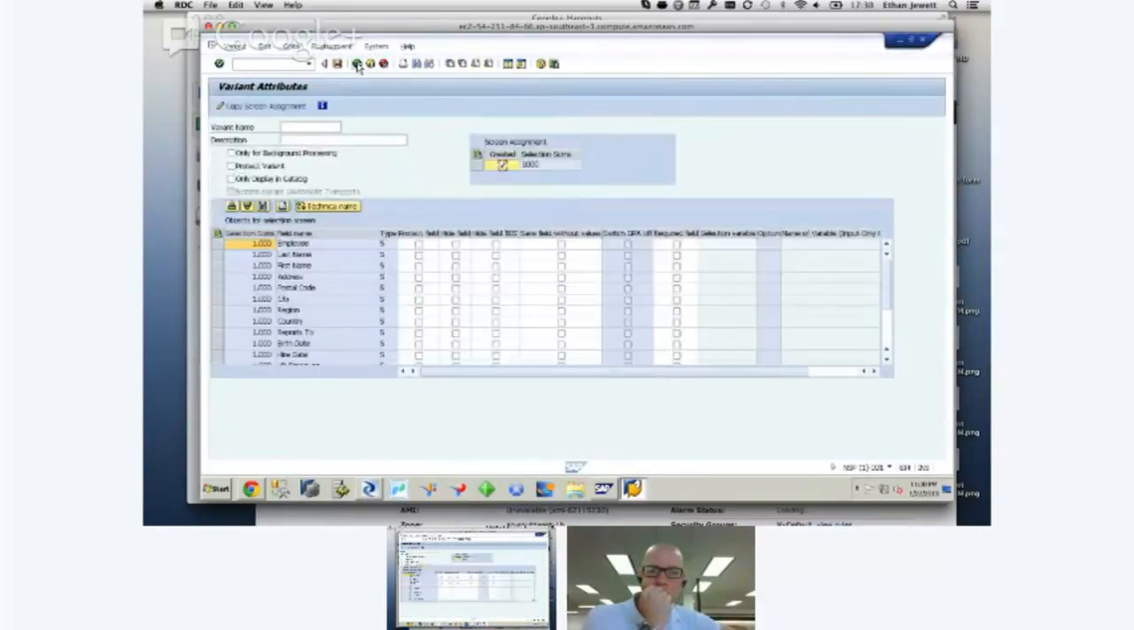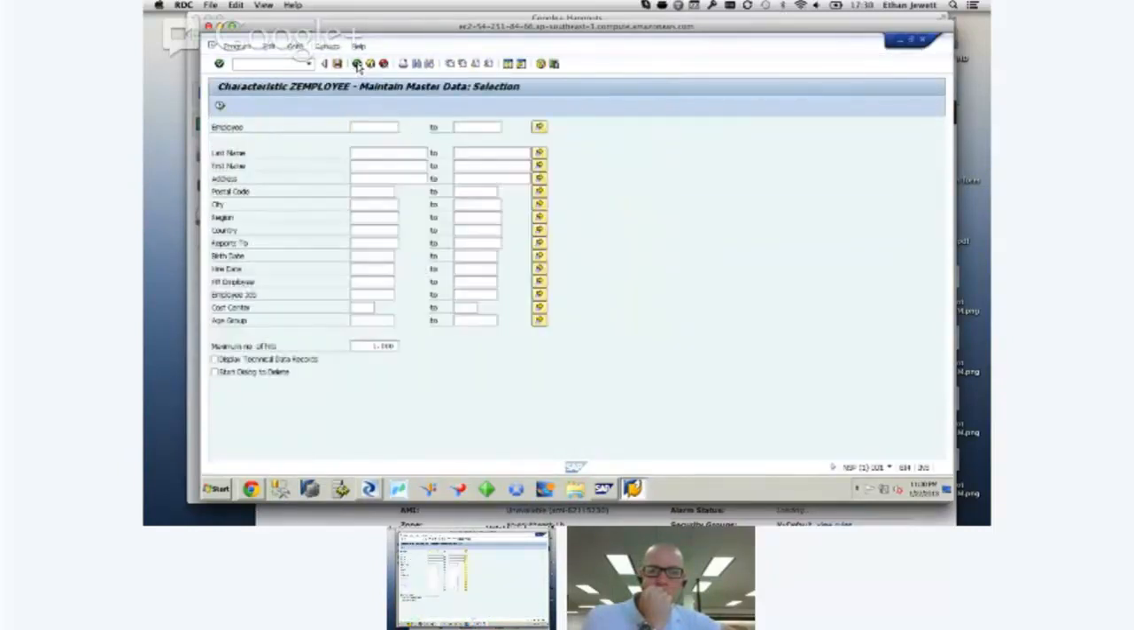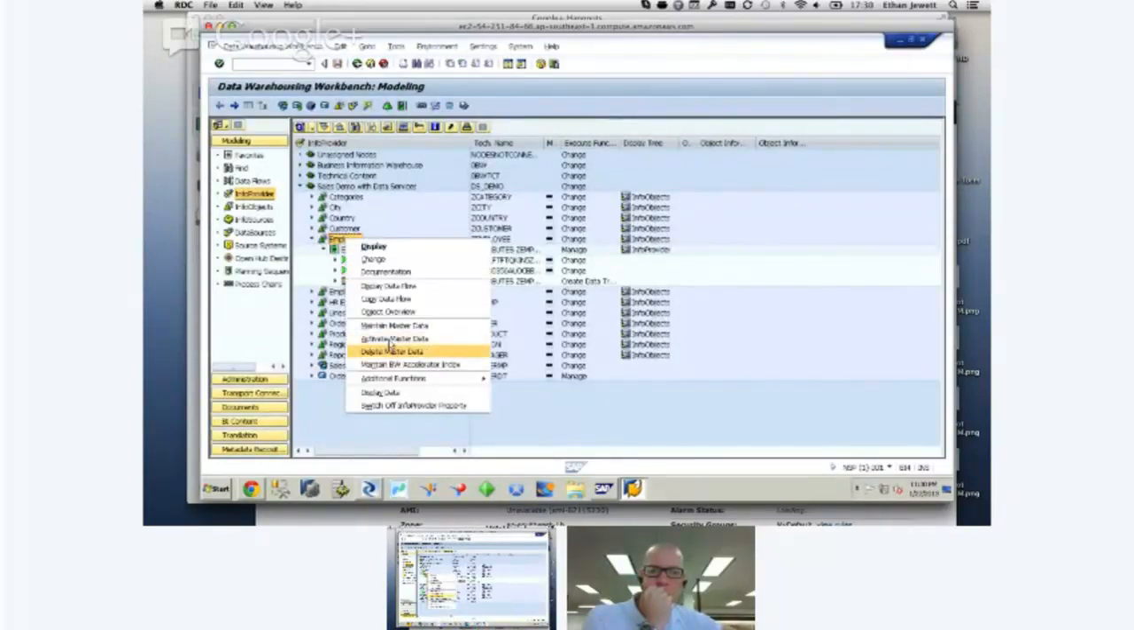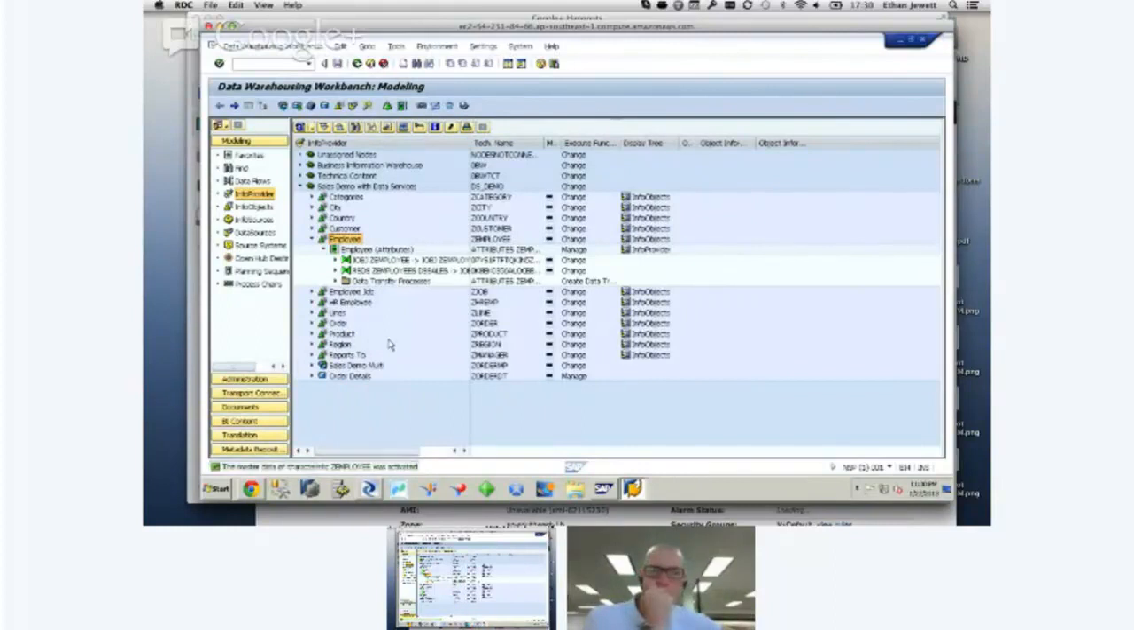Oops. Didn't want to save there. And then we have to activate the master data. Anytime you manually change master data, you have to activate it. If you load using a DTP, usually you don't have to activate it.